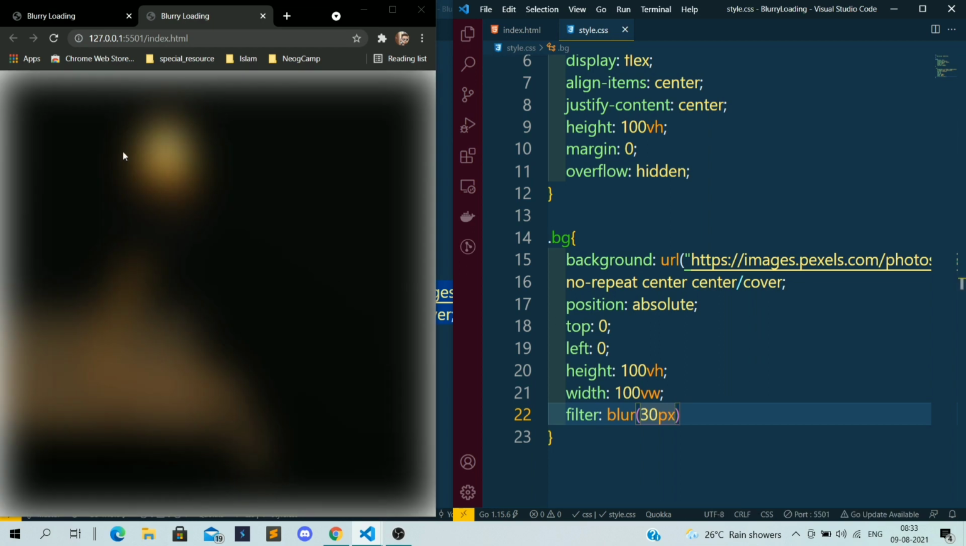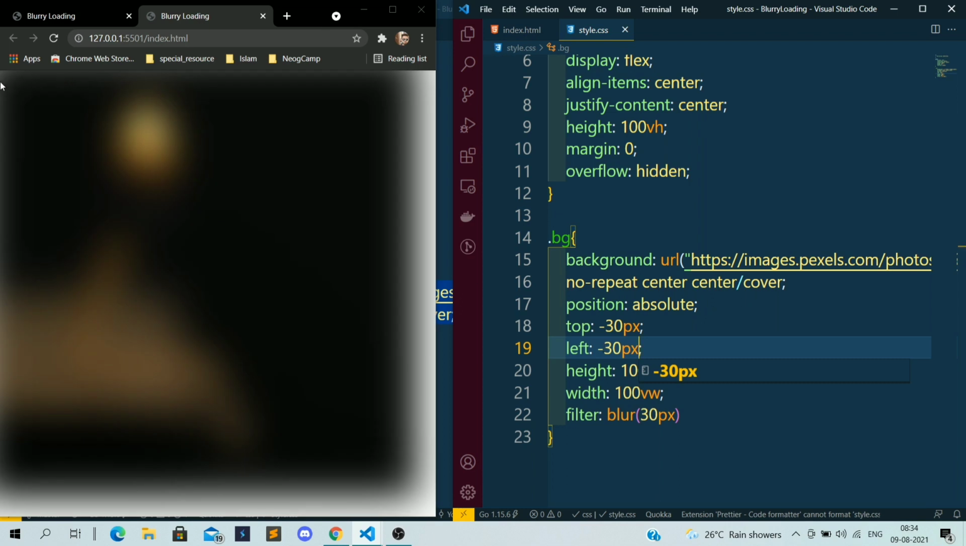But if you see on the left, bottom, top and right parts, it is showing something like white color. I don't want that. So I want this background image to come from outside the screen. That is why I will give top minus 30 pixels and left also minus 30 pixels. Now if I save it, this will hide because the white color will come from outside the page. But I want to hide this from the right side and the bottom side also.